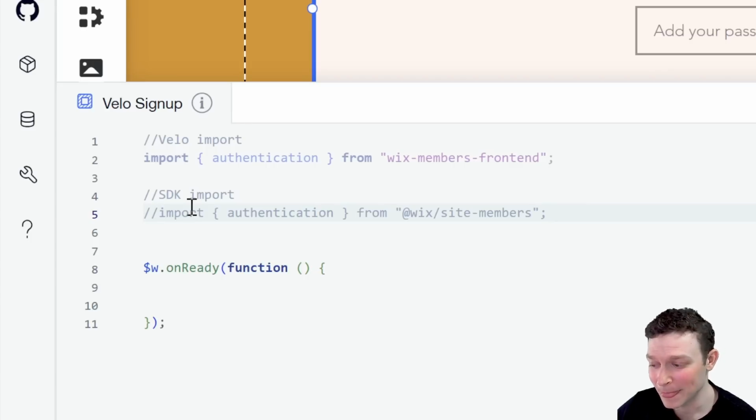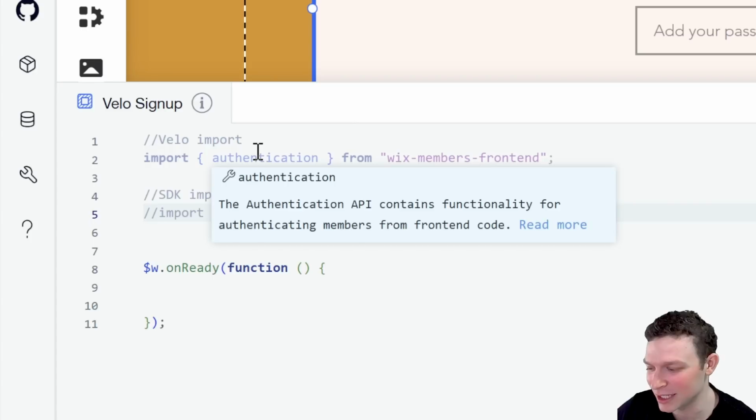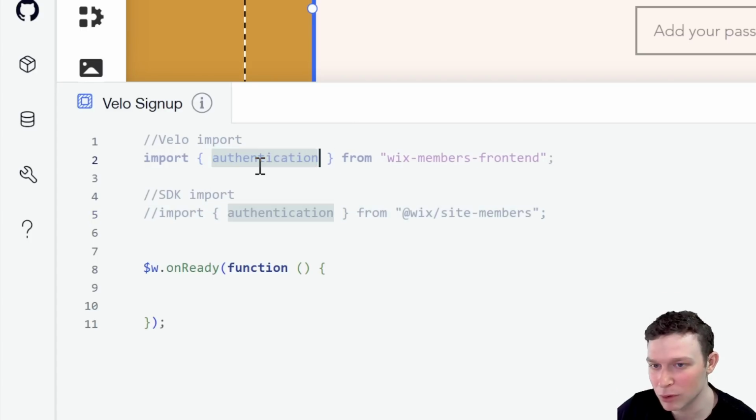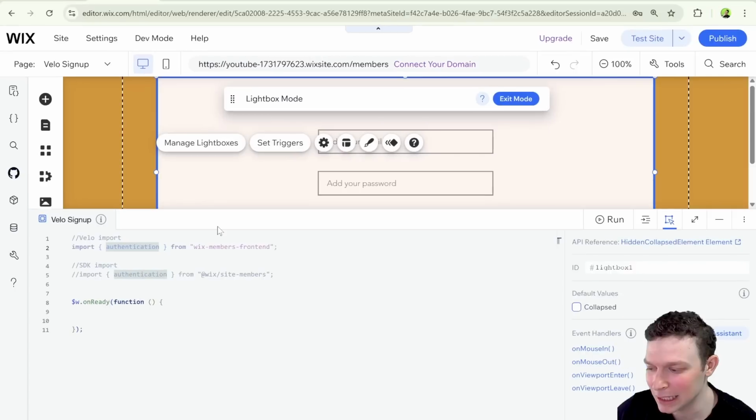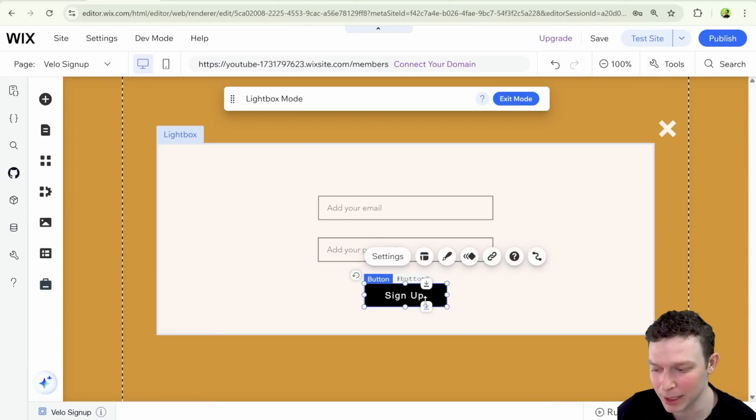Hopefully, the better job Wix does in implementing the SDK, the more similar it'll be. So if they do an awesome job, then it'll be super, super similar. And if they do an okay job, then there might be some small differences. So we imported authentication over here. And essentially what we're going to want to do is call this authentication when somebody clicks on our sign up button.